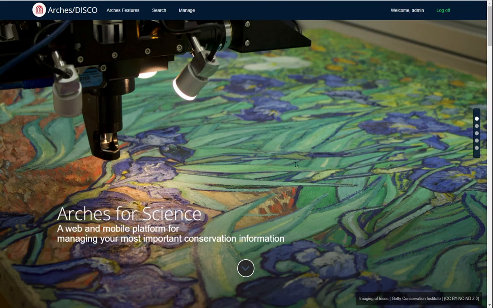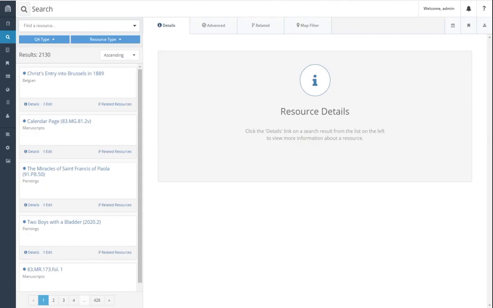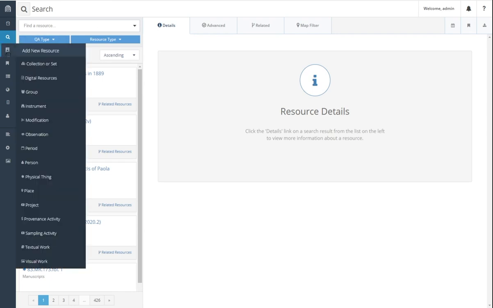We start on the splash page of the system, which you see here, and we can click this search tab that you see at the top left. It'll take a second for this to load the individual implementation of Arches that we're using. And when it does, you see that we land on a page that shows us the ability to search, as you might imagine.